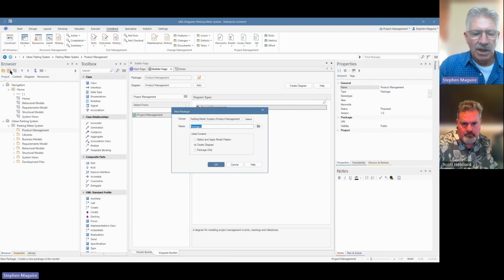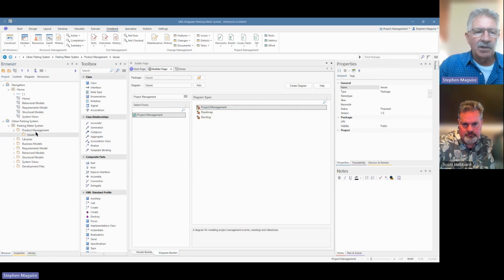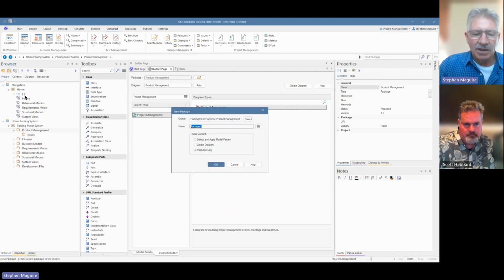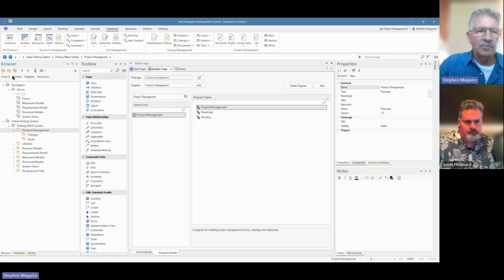What we do want to look at is issues. I can quickly create these. I'm going to turn this option off and say package only for the moment. I'll say package only there, get my package. And now I'm going to put in another package for changes. And a third one, which we're going to look at, defects.